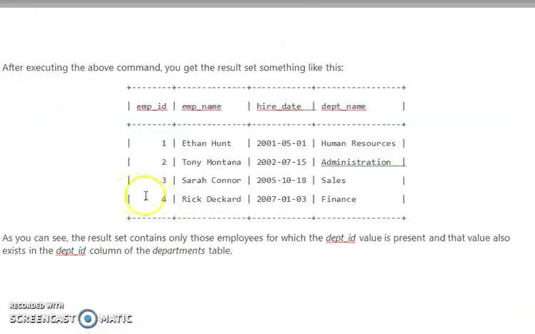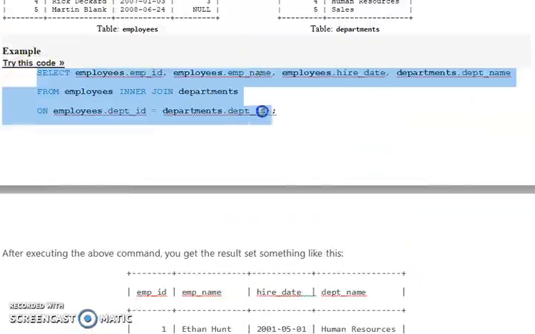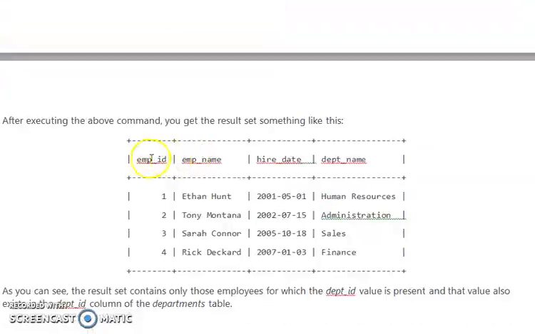So if you perform this operation, you will find that the output will be EMP ID, EMP name, hire date, and department name. So the output of this query is nothing but another table, another relation, in which the columns mentioned in the query will be displayed. Hire date comes from the first employee table and department name from the second table. And here you are getting Ethan Hunt, human resource, and so on. So joining is very important. Based on the common columns, you can combine the data from one or more tables. So I hope you understood this. Thank you.